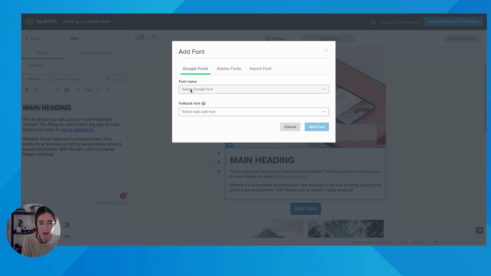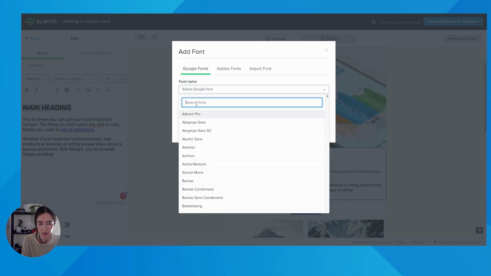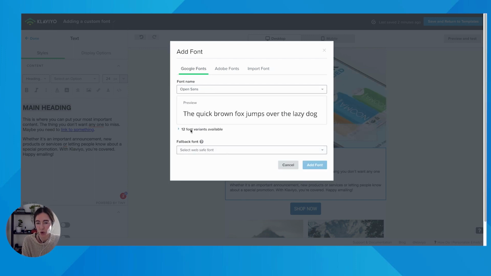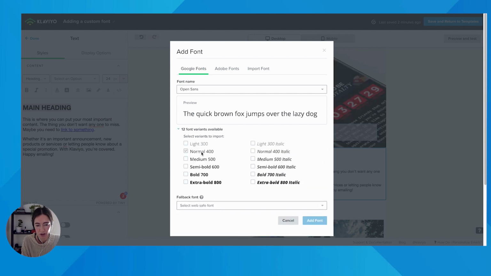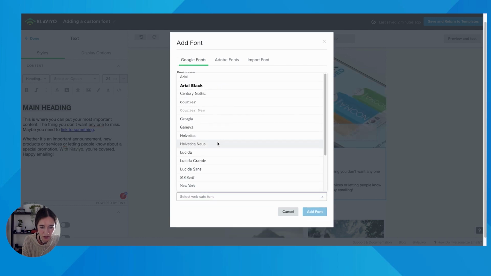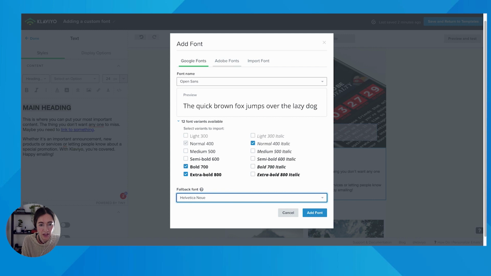You'll get this pop-up where you can just pick your font right from this list. So let's look for this. And then you'll have options for the variants. Do you want to have bold, italic, extra bold? Make sure you select everything that you think you might use so it loads it into your list. And then set a fallback font. For this one will probably be like Helvetica. And then you can do this with Adobe Fonts too. You just need to have your Typekit URL from your account. But for now, we'll just focus on Google Fonts. We'll click Add Font.